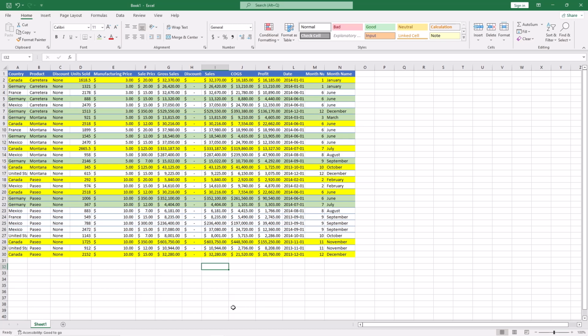Today we'll talk about the SUM function and the SUMIF function. The SUM function is a very simple function which is used to add up numbers. The SUMIF function actually adds some criteria to the SUM function. So let's try both of them.